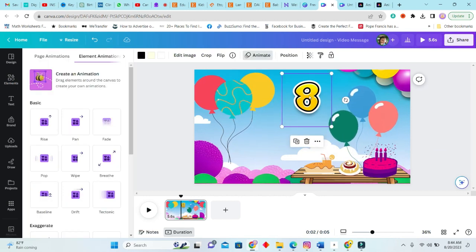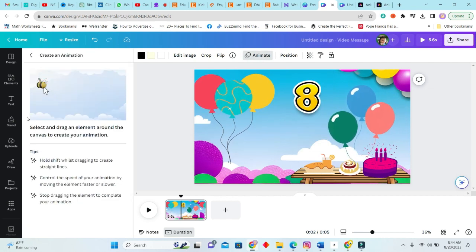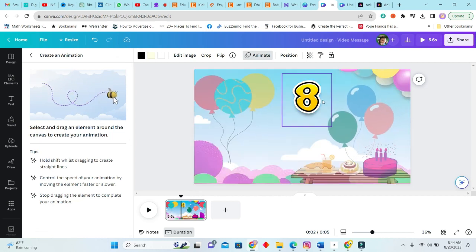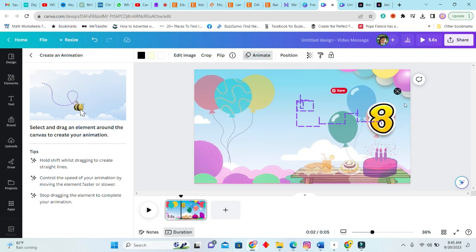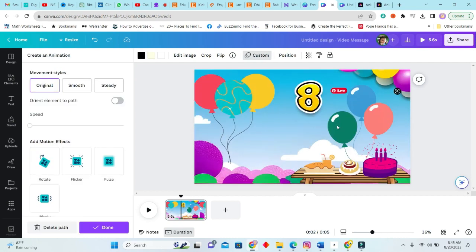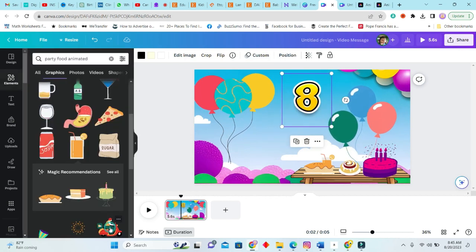You can click on number 8 and then click on animate at the top here, and now we go to create animation. So in order to create animation, you'll have to hold shift down, right, and drag to animate, right? So I am just doing something pretty quirky here, and this is it. Okay, so this is my animation. I click done and it is animated.